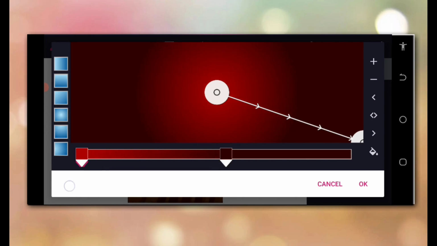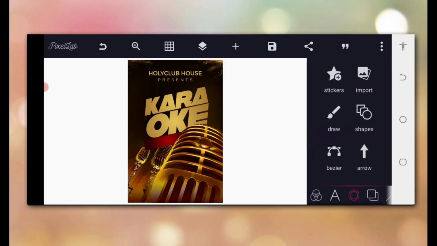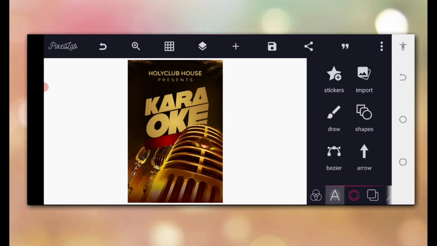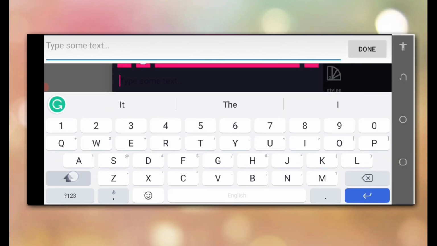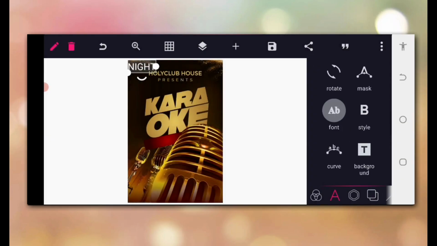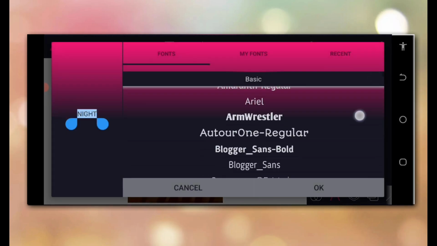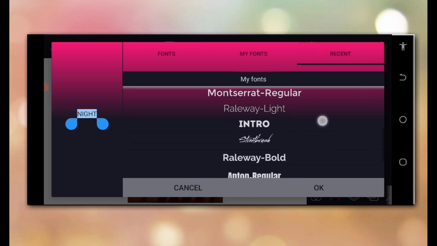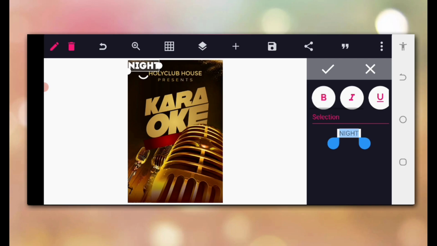Okay, shift this towards the back. Have this shift back. Okay, perfect. Then the next thing we need to do, have everything locked. After locking them, go to the text area, type night using Intro Regular font. Change the font to Intro Regular. Very good. Go to the bold, have the text bold and italicize it.